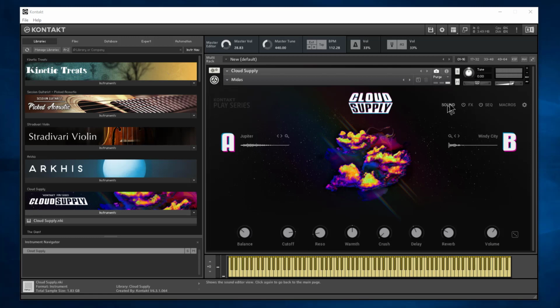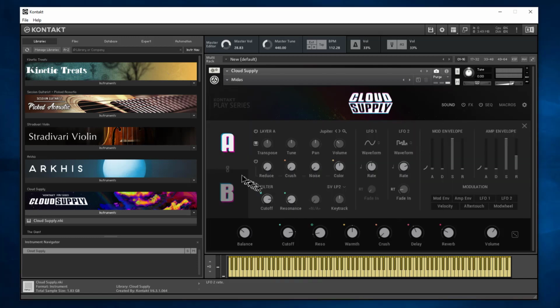Alright, so we have up here at the top sound, and if we click on sound, it gives us both the A and the B sound, and we have a bunch of different parameters up here that we can change, including the waveform, shape, the LFO. So we can sculpt each sound.